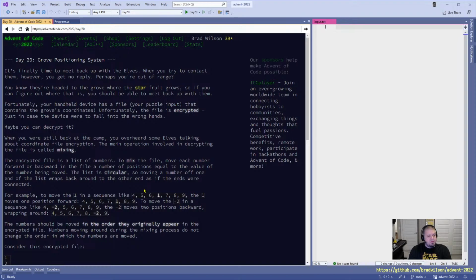You know they're headed to the grove where a starfruit grows, so if you can figure out where it is, you should be able to meet back up with them. Fortunately, your handheld device has a file, your puzzle input, that contains the grove's coordinates. While you were still back at camp, you overheard some elves talking about coordinate file encryption. Mixing. The encrypted file is a list of numbers.